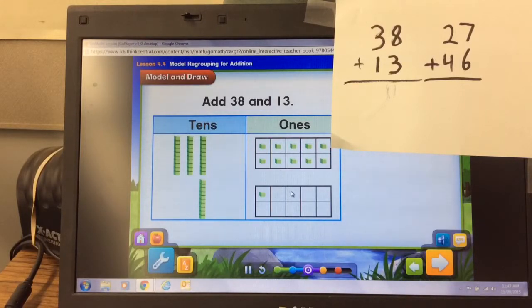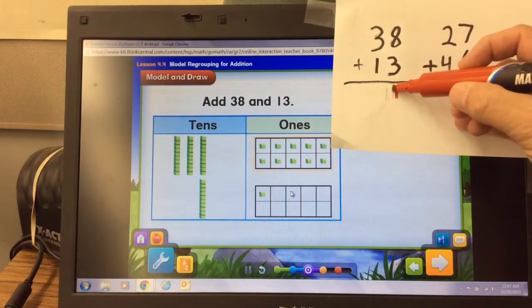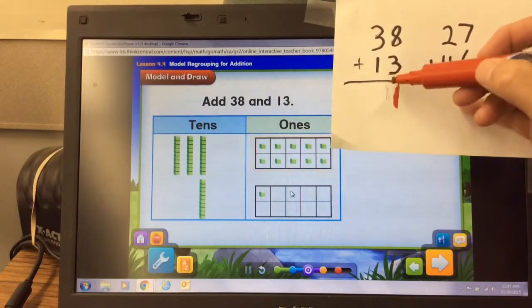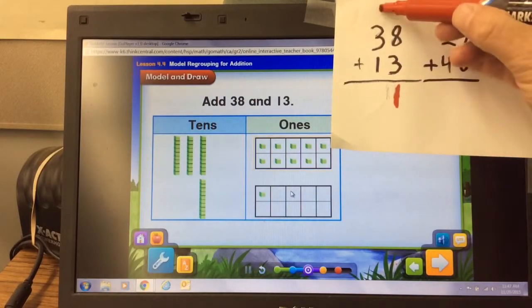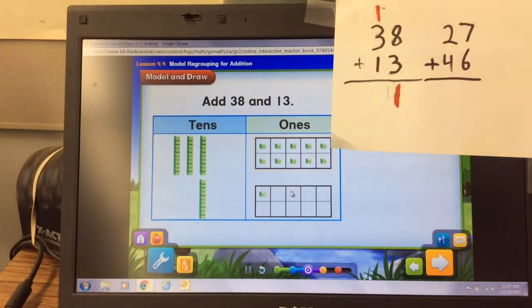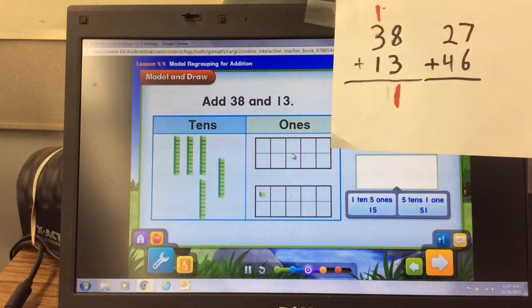Regroup to show the new 10 in the tens column. What we're doing in our model right now is we're leaving this 1 that's in the ones. We're leaving that one there. We're taking this 1 that was in the tens and throwing it up on top of the tens. Watch me throw it over into the tens. All I have to do is click on this group of tens and it goes over into the tens column. How many tens and ones are there? What is the sum for 38 and 13?